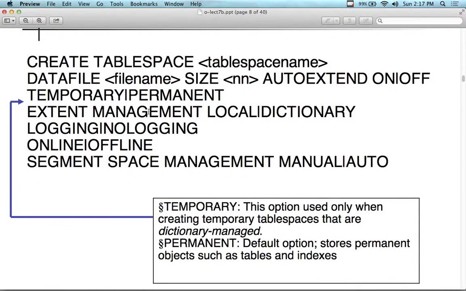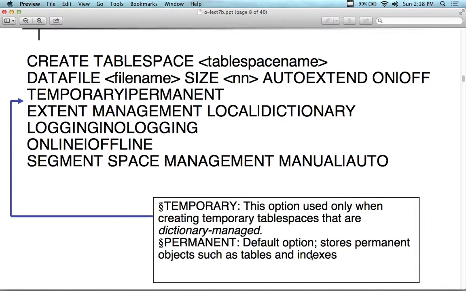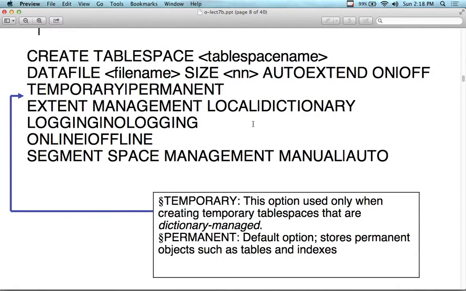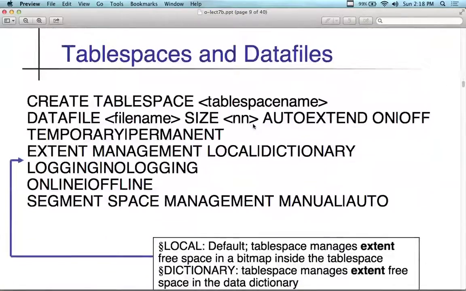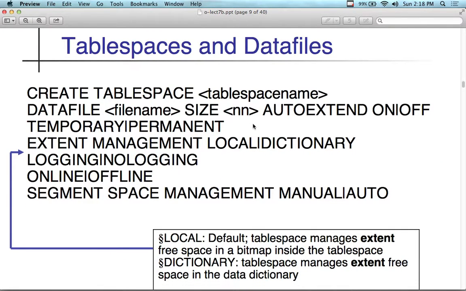So on the temporary and the permanent, temporary is an option used when creating it for a dictionary managed tablespace, which means the information about the tablespace is going to be stored right there in the dictionary. The default is permanent, which as the default option stores the permanent objects such as tables and indexes and everything else instead of it being dictionary managed. So it saves more information if it's permanent, because we're going to be around for a while. Let's do some accounting. Let's just keep track of what the tablespace actually includes.